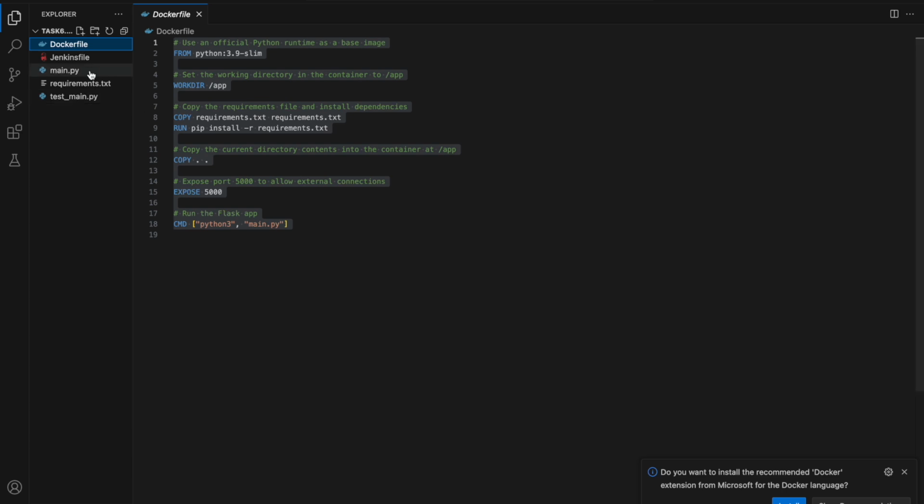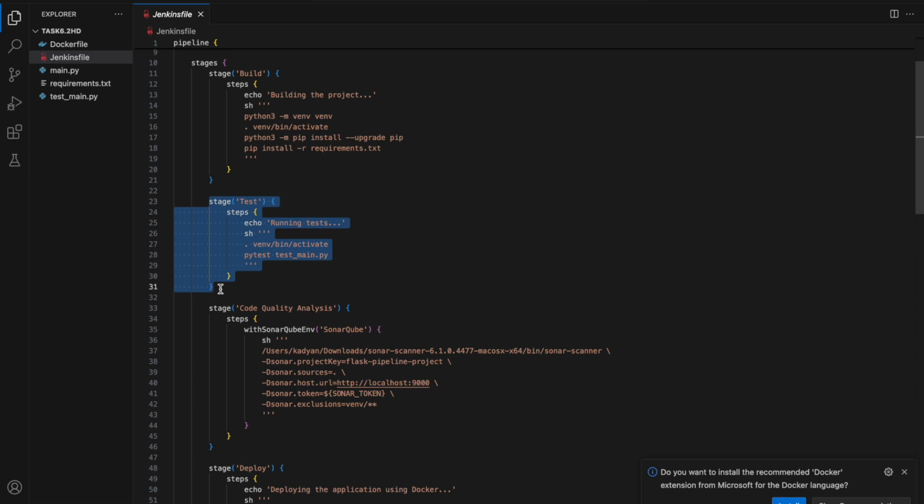This Docker image guarantees that the application behaves consistently in both staging and production environments. Now we will move to the second stage, which is our test stage. The next stage is testing. Jenkins runs the test suite using PyTest to ensure the Flask application functions as expected.